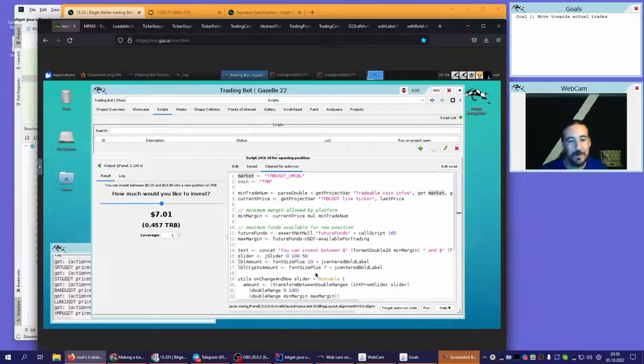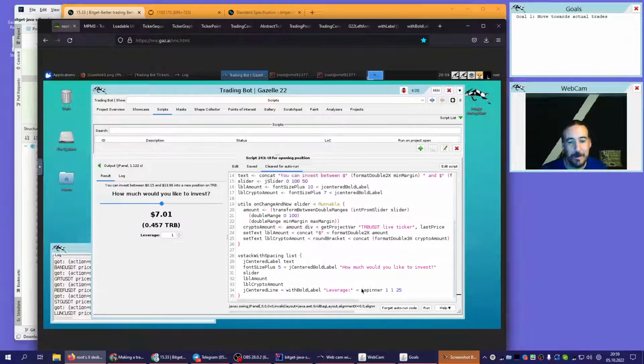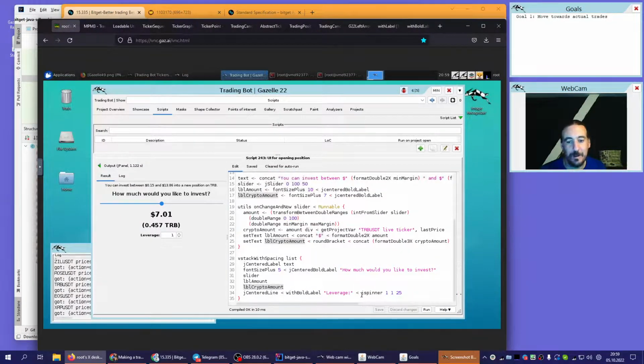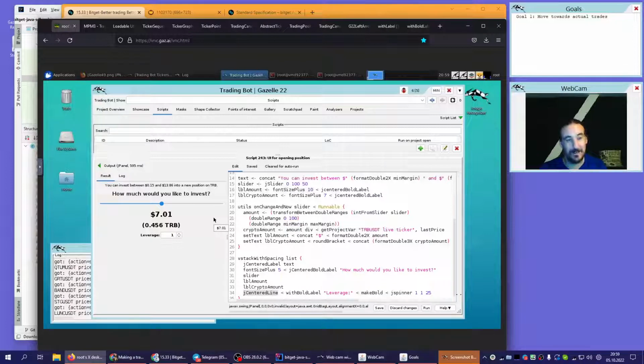Now leverage is bold, that's really nice. Can we make this spinner bold? I don't know, maybe not. Make bold. I want to see. We can actually make it bold. Wow. We can probably even change the font size. It should all work together. Yeah, that's cool.